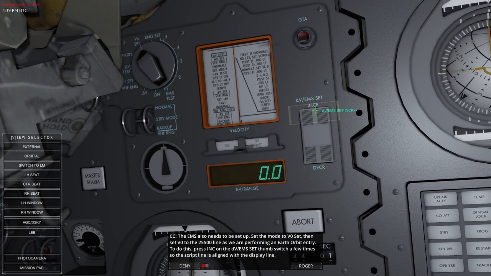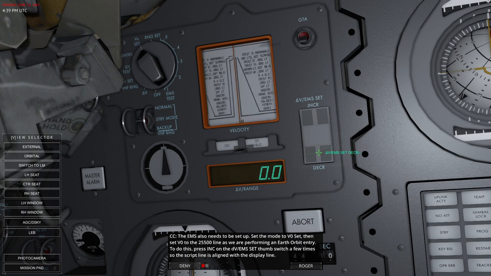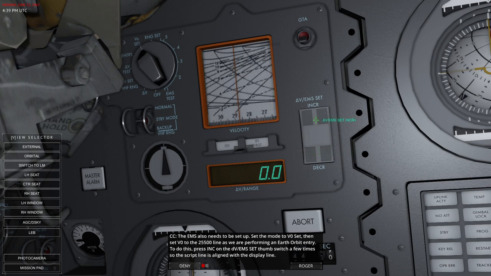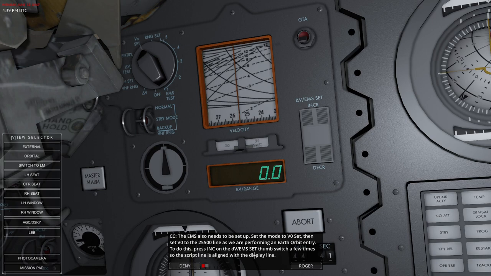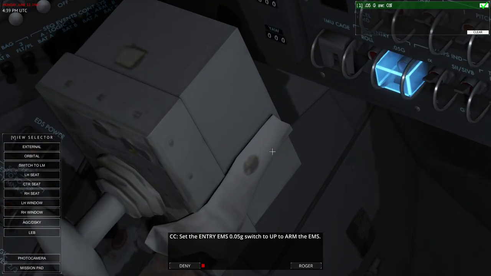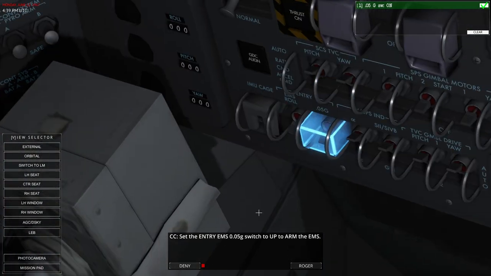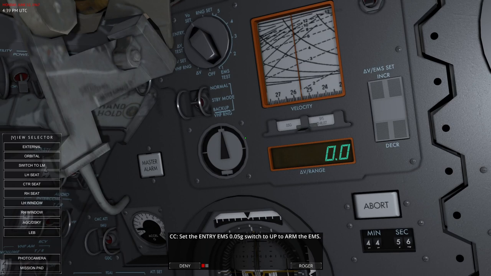To do this, thankfully they mentioned how to do this, press Inc. I don't even know what it's doing over there. I think it means like this. 25,500, that line. I don't even know why we have to do this, but okay. I hope I did that right. Set entry EMS 0.05G, switch up to arm. To arm the EMS. I would like an explanation for what that actually does. But, okay.